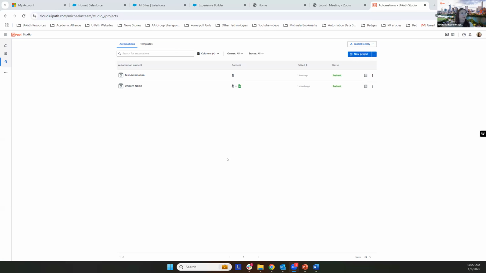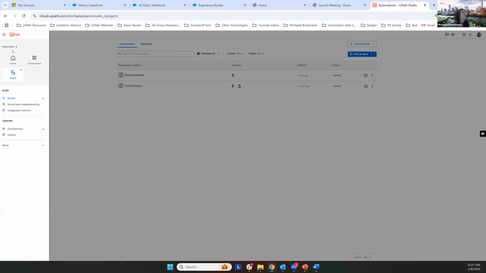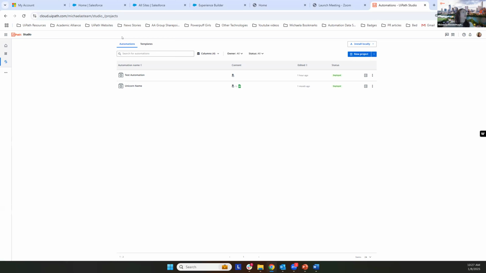But if you don't have any automations already created with Studio Web, I believe usually it's a blue button in the middle of the screen that says create your first automation or something along those lines. But basically what we're trying to do is get a new project. So whenever you click on the main menu and navigate to Studio, make sure you're on this automations tab as you can see on the screen right here, and then you want to click New Project.